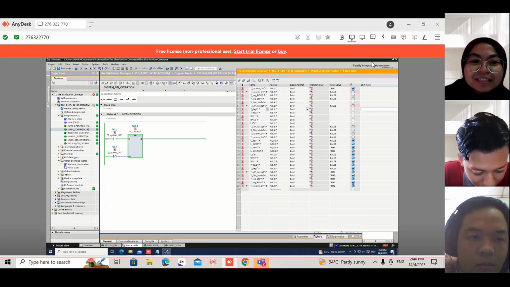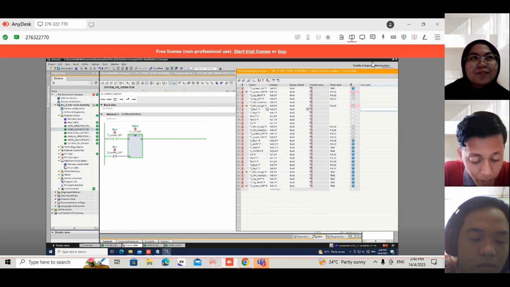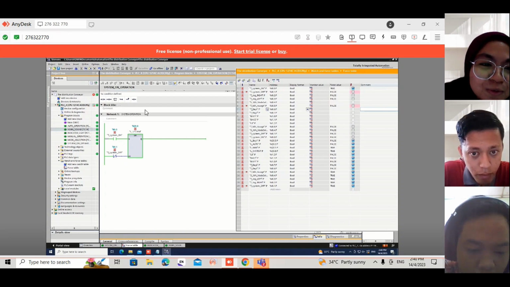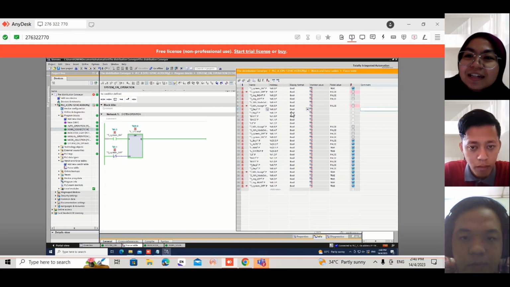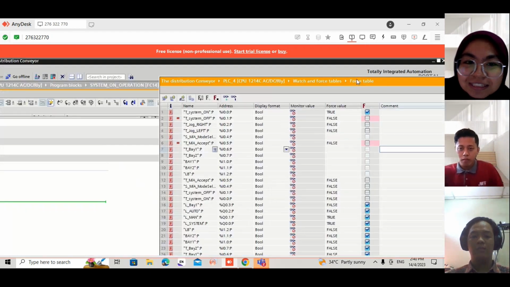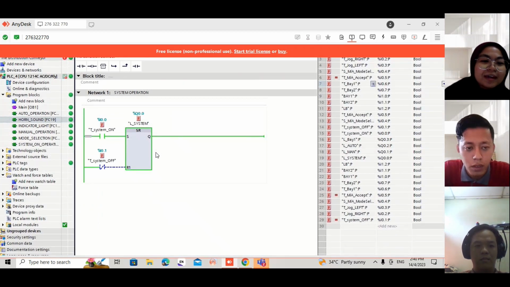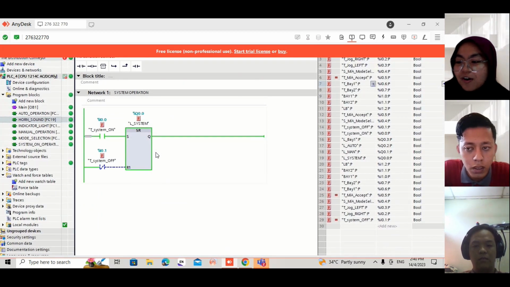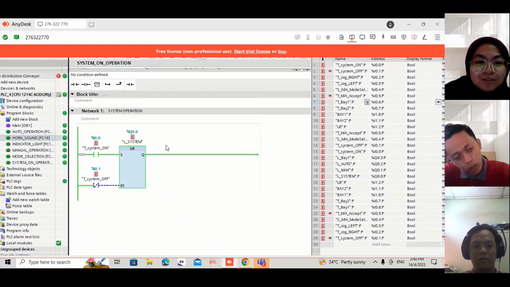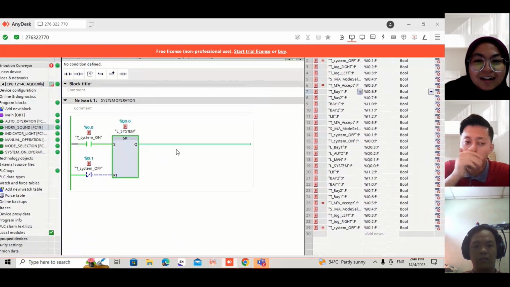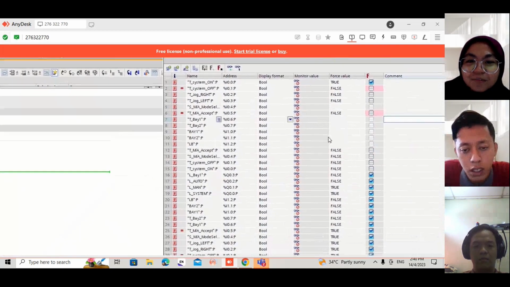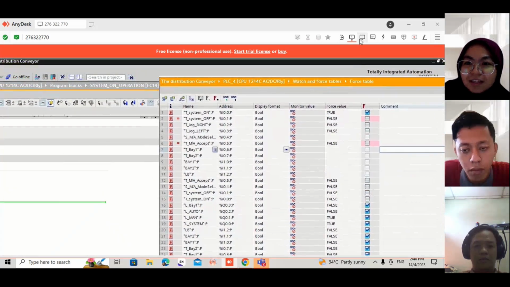So back to the system operation. First, as for exercise 2, we need to turn on the system operation. As you can see here, I already turned on the T system on to force 1 and T system off to 1 also. So the L system will be turned on. As you can see, the green color current flows. So here's my force table.